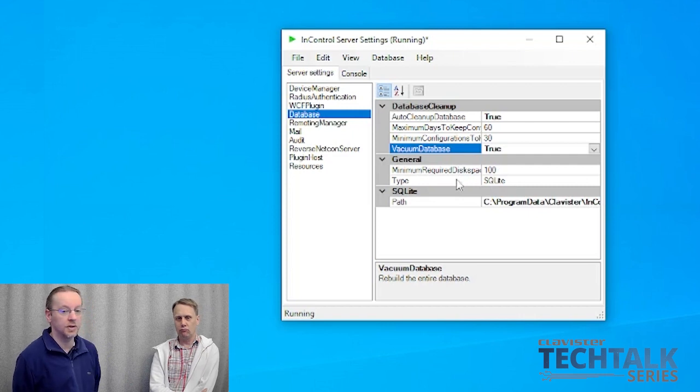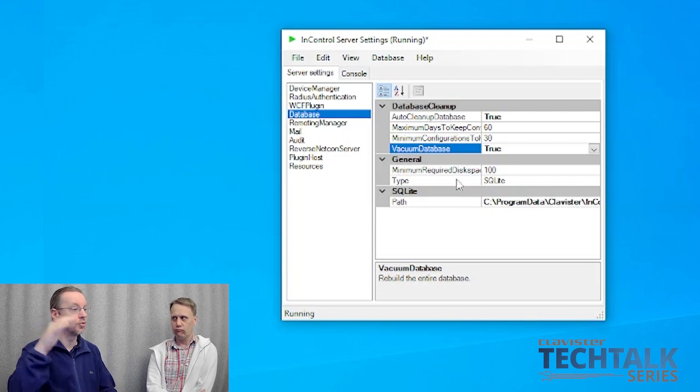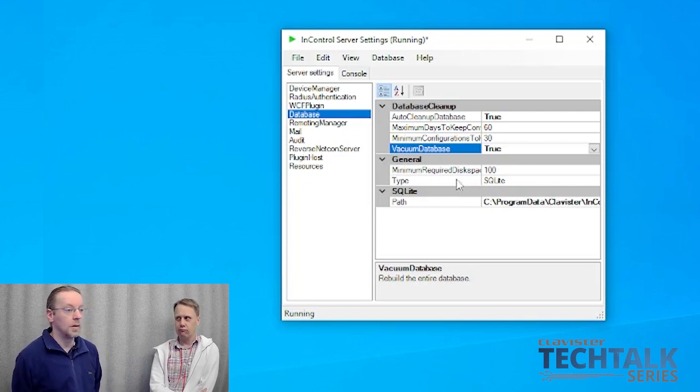By default, if you don't enable, for instance, the vacuuming database, that means that once you make configuration changes and you keep adding them, the database just grows and grows. It can never actually shrink. So that is where the vacuuming database option comes in.